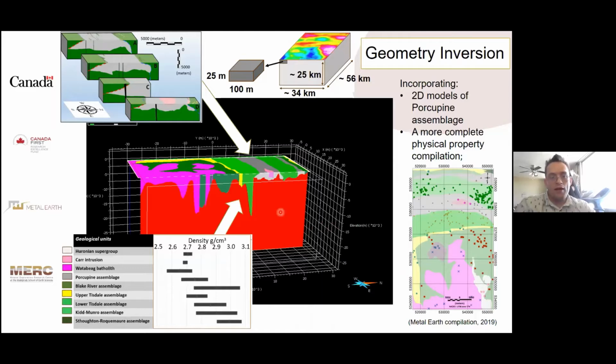And so now we have the shape, the geometry of the Porcupine assemblage. So we can invert this data doing a geometry inversion. And we also incorporate more density, the whole Metal Earth compilation, which we can see here, the geographical distribution on the right. And it's a good coverage. Combining these 2D models with the petrophysical data and doing geometry inversion, we came up with this model.